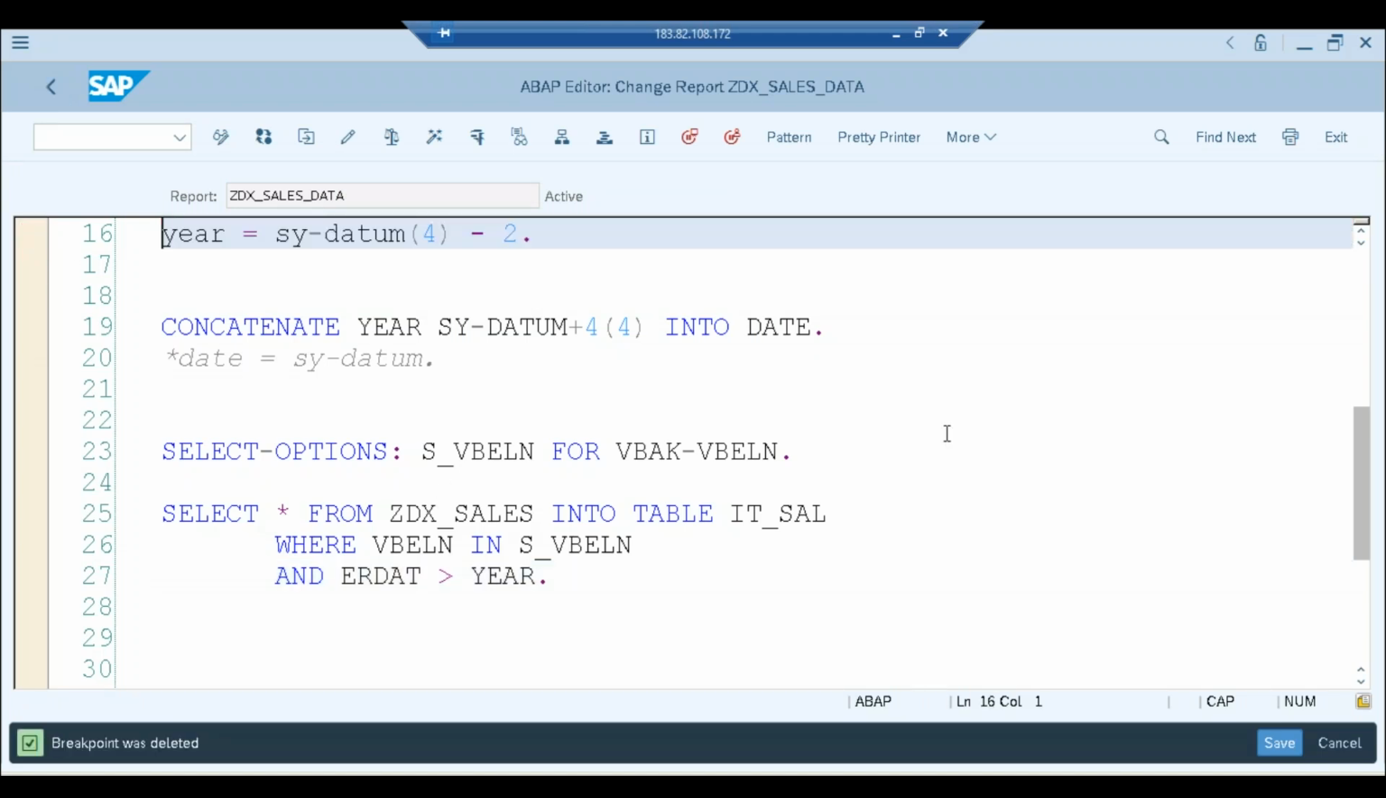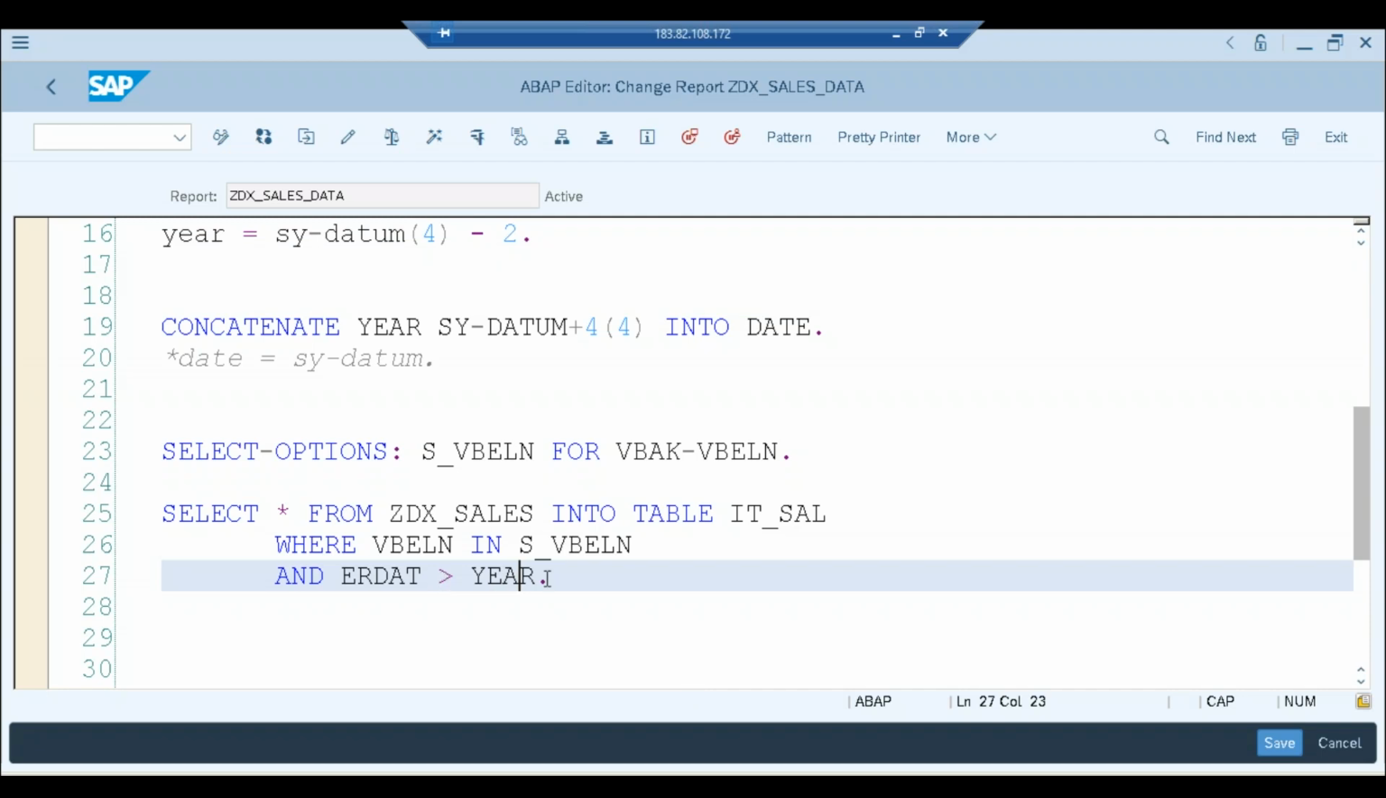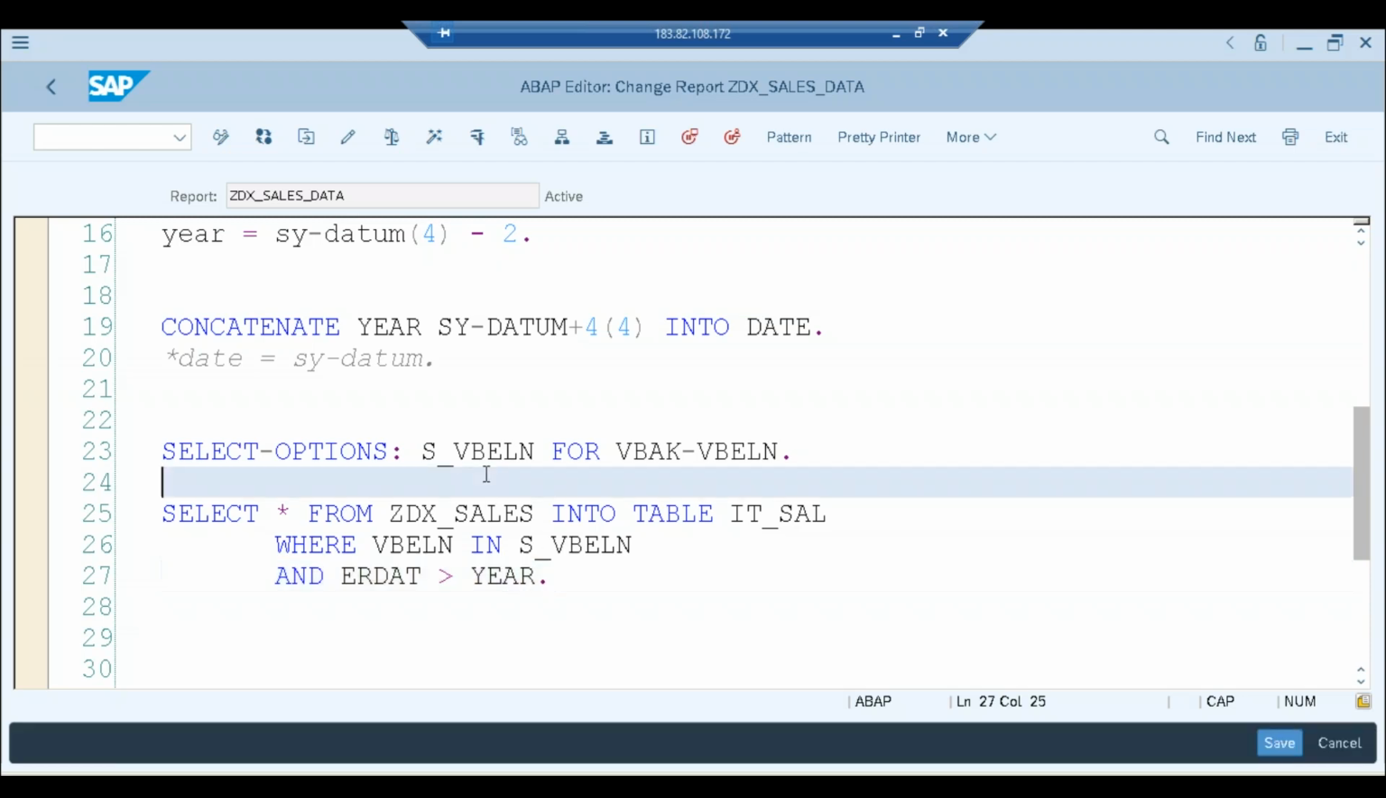If you want the end users or the business users to see only the past 2 years of data, you can do that. And how do you do that? By just writing this logic in this particular program, so that only those records whose created date, ERDAT, is later than the 2-year-old date are shown. With this we are able to log in and check only that data.